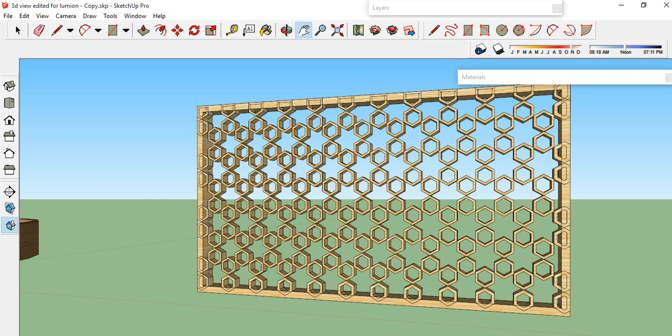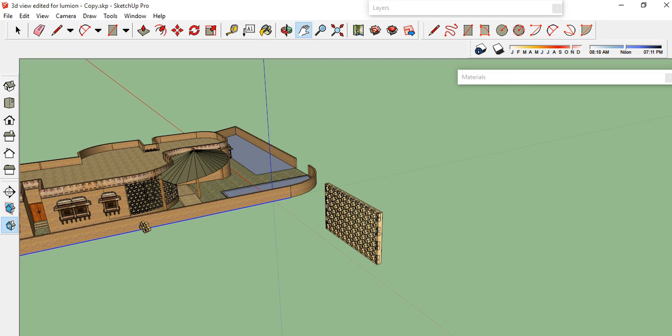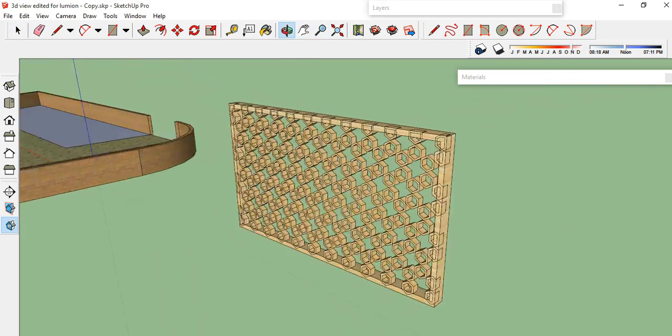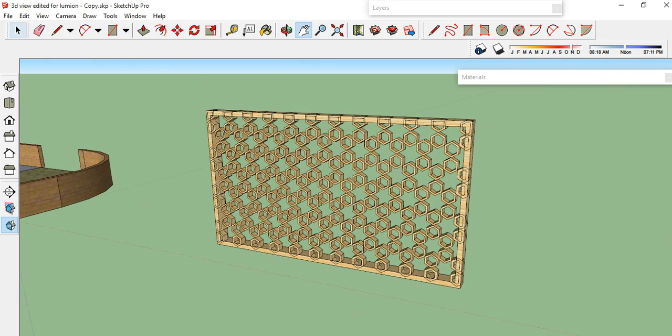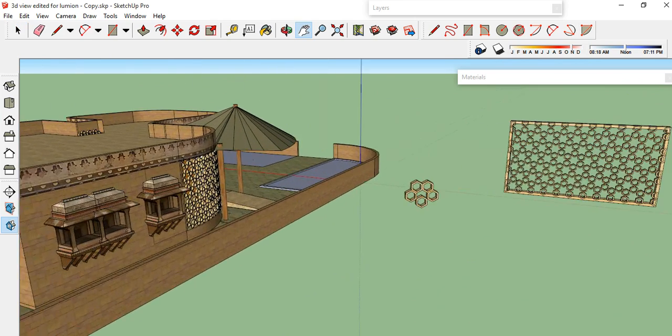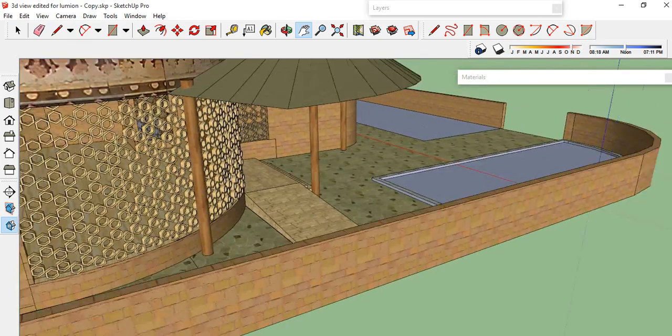Control C, and in your file, Control V. Yeah. So I have already pasted it. Now you can scale it down to reduce your model size. I have scaled it down and created a little star pattern.